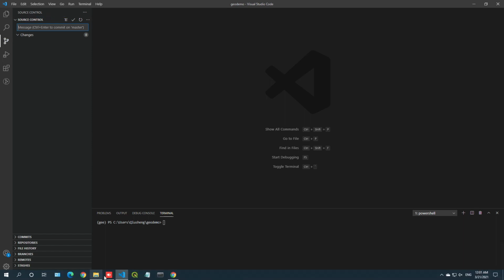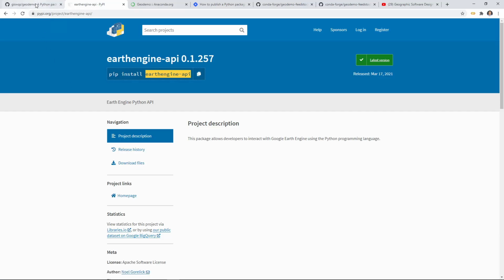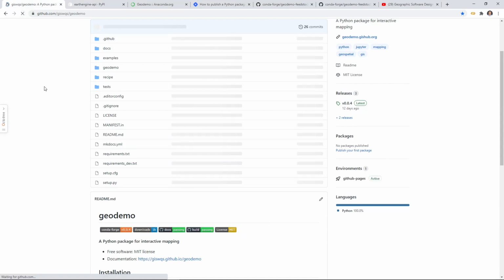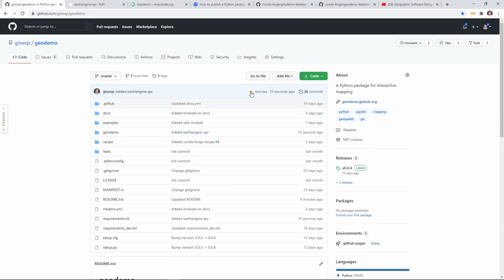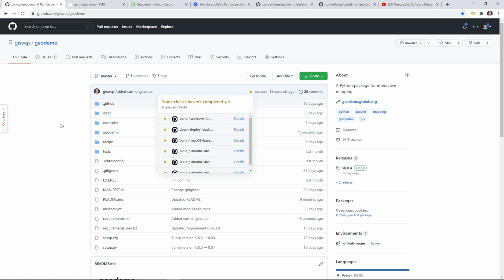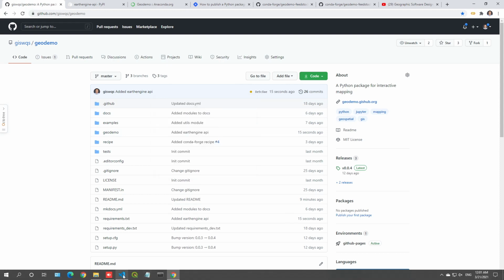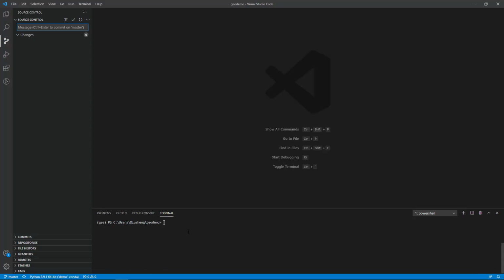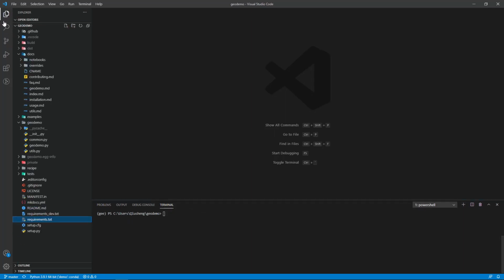Okay, so it's done. Then we can go back to the GitHub repository and refresh. Now you will see this one is being built. Next, what we need to do is bump the version here, increase the version. It's at 0.04 right now.